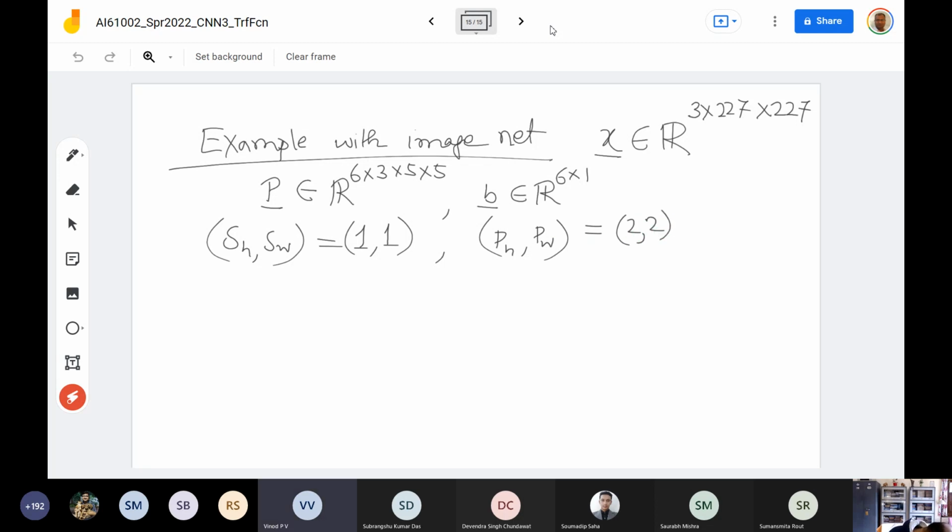In that case, what is my Y going to belong to? What is this Y going to come out as a result of 2D convolution? Tell me. What is going to be the size of Y as a result of this 2D convolution?